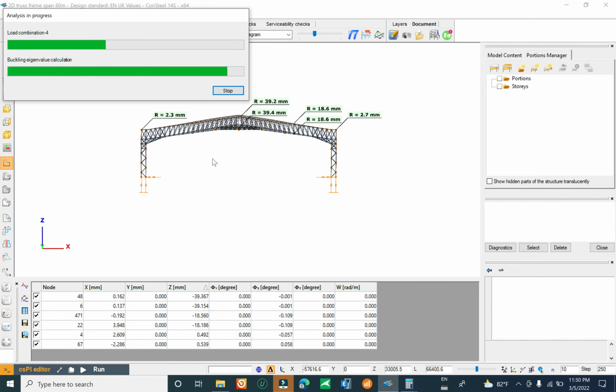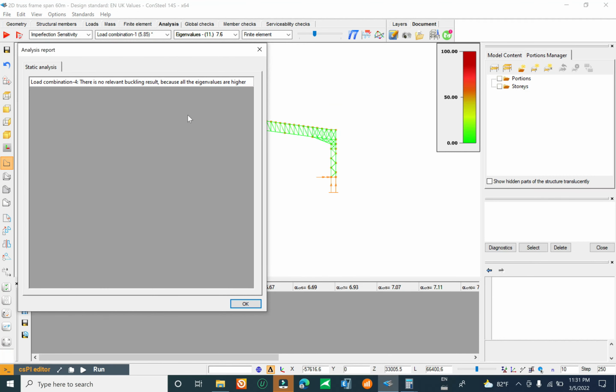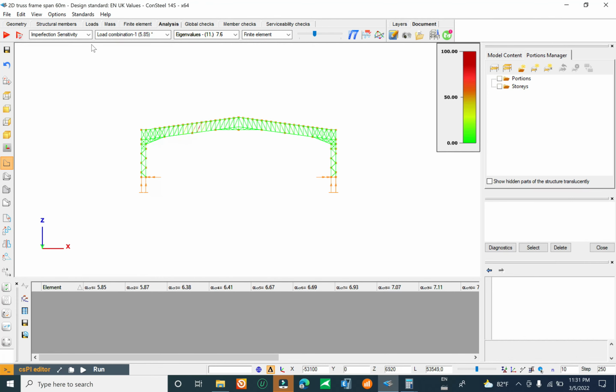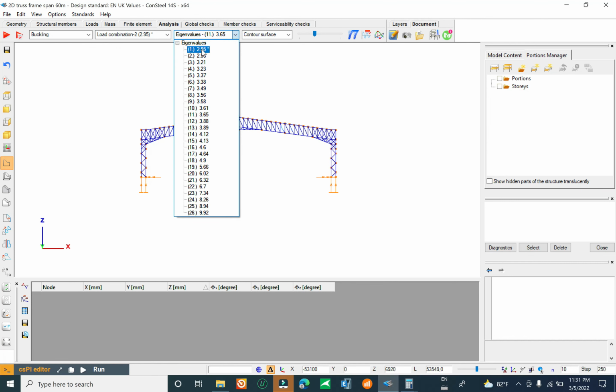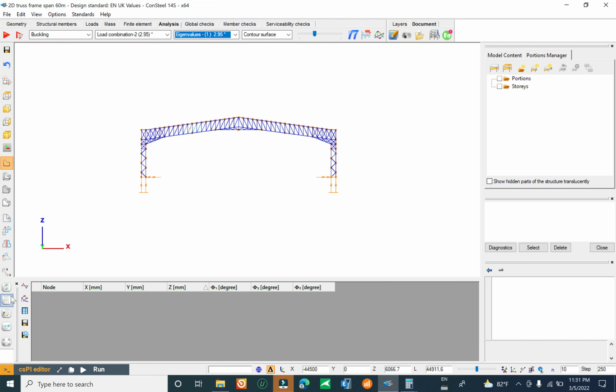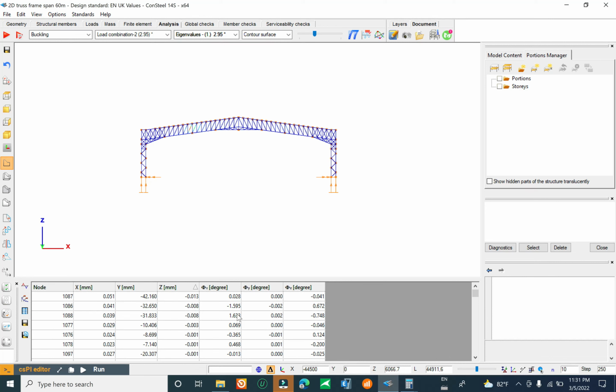You can check the critical load vector here. You see here it is local buckling and has a small effect on the upper chord, lower chord, okay, you see here, and a small effect on the diagonal. And for this location is a big effect, okay, in the location.